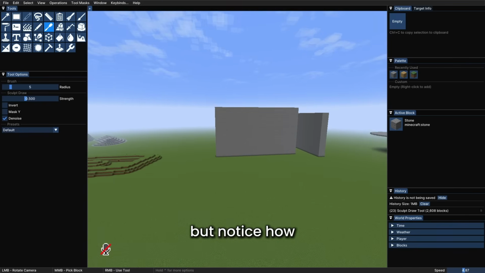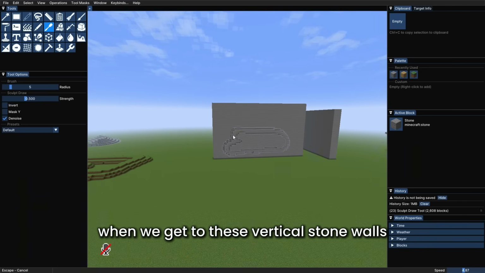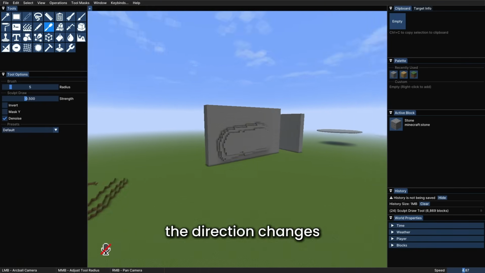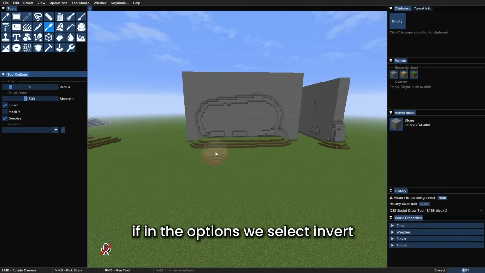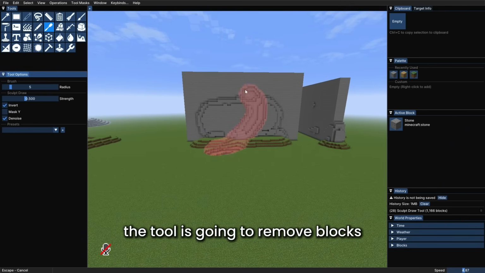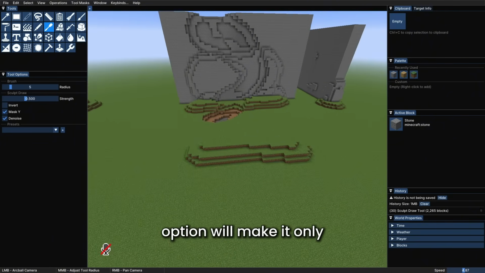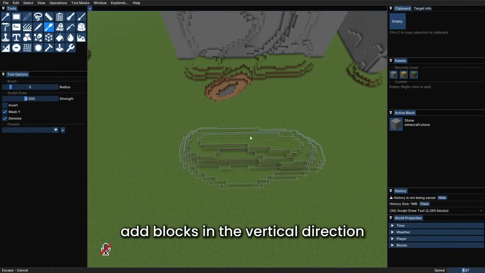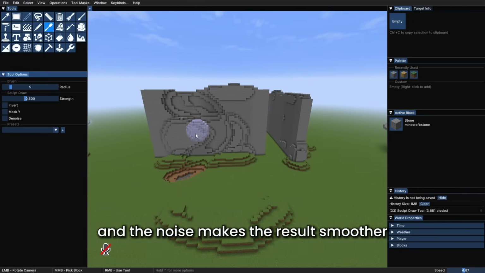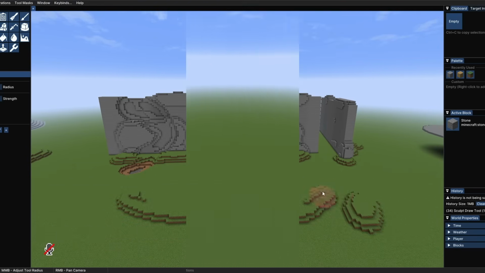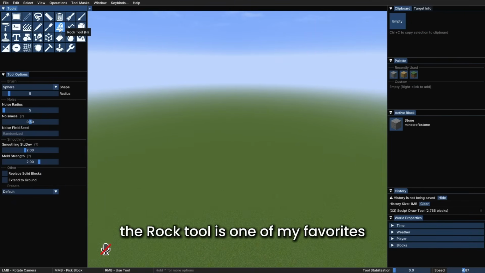But notice how when we get to these vertical stone walls, the direction changes. If in the options we select invert, the tool is going to remove blocks instead of adding. The Mask Y option will make it only add blocks in the vertical direction, and the noise makes the result smoother.